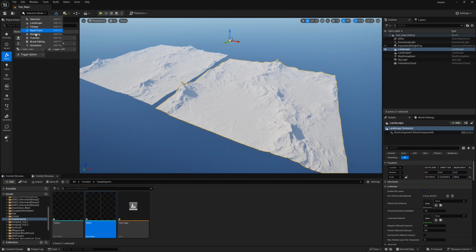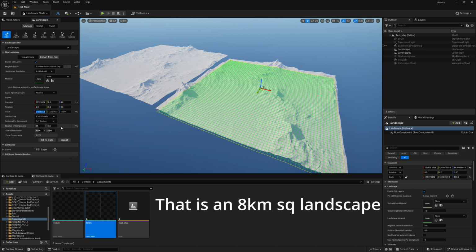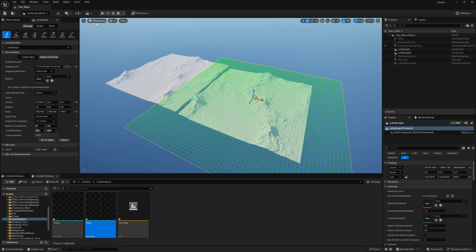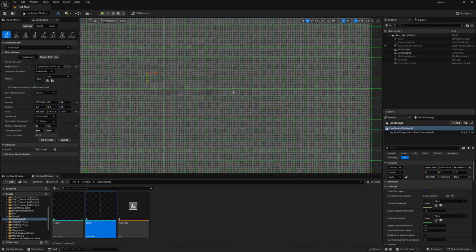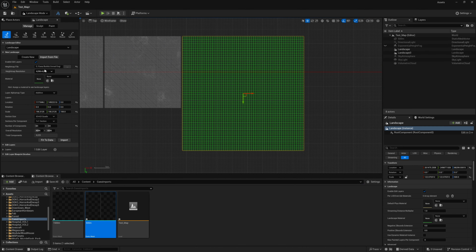If I just go back to landscape, if I click on new, let's just say I actually wanted an 8K landscape. So I'd go into scale and I would do 8,000 divided by 4,096. And let's just say I had a heightmap texture file which had a resolution of 4096 by 4096, and then I just times this by 100 like so. In fact, let me go into the top view and zoom out. So this is 8K, and it's still got the same heightmap selected as before, so I'm just going to import this.